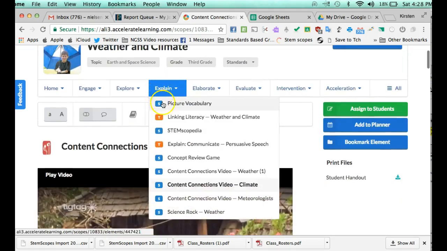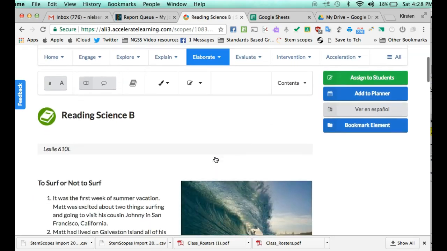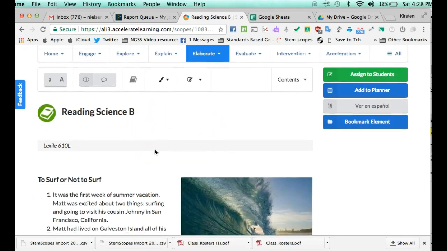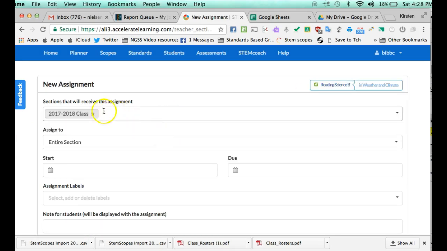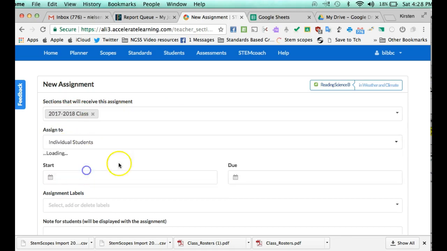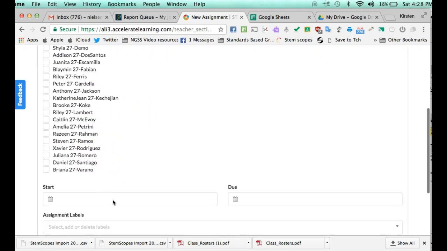Alright, I can repeat that process if I have multiple assignments I want to give, or perhaps if I want to differentiate a task for in-class use. One thing I might look to do is assign different reading levels to different students. So here I'm on Reading Science B, which is the mid-level. I can repeat that task. I would select the 2017-18 class, individual students, and I could go through and select the students that Lexile level would be appropriate for.